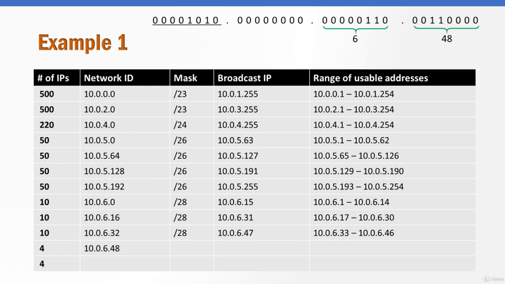The mask, of course, is going to be /30, as we've discussed earlier. And then broadcast is going to be 48 plus 3, which is 51. So that's 10.0.6.51. As for the range, we can anyway only use 2 IP addresses, and these are 49 and 50.